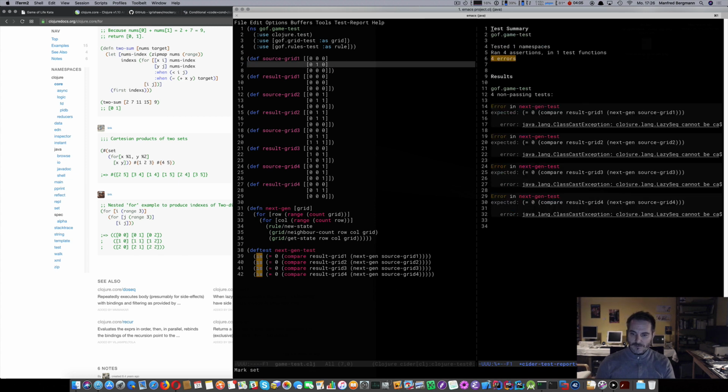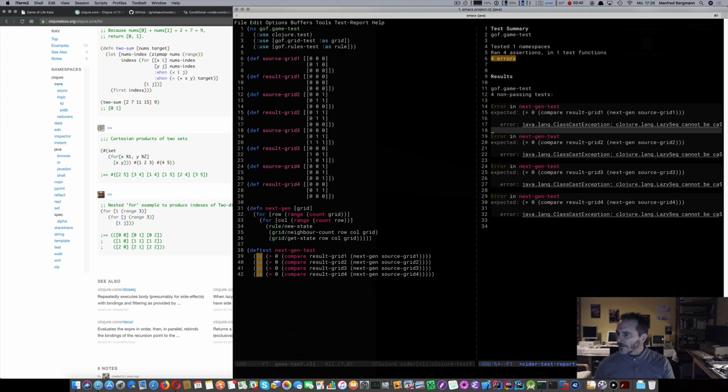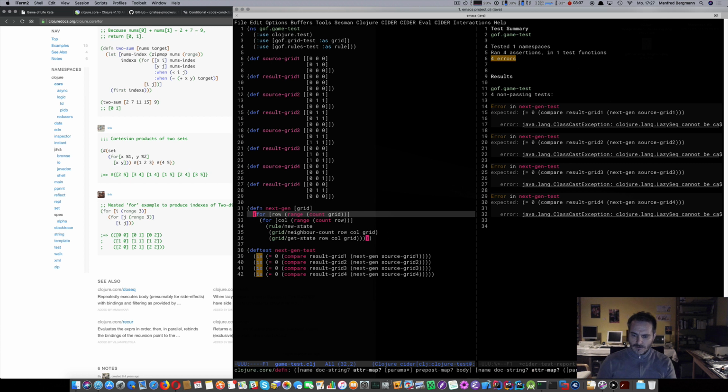So we can actually run the test now. And all 4 tests fail. It can't be cast, a class cast exception. What can it be cast at? Persistent vector. Okay, so I think it might be because we're expecting a vector, that we have to create a vector of our result here.